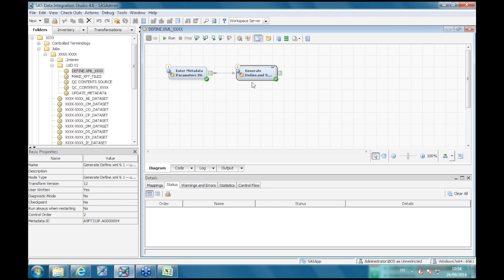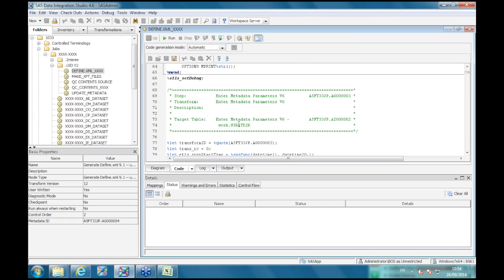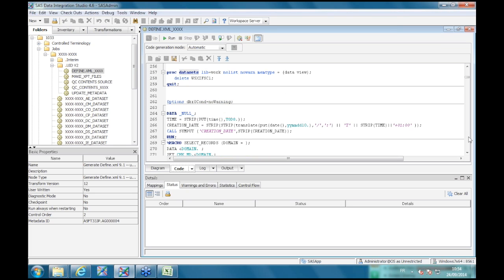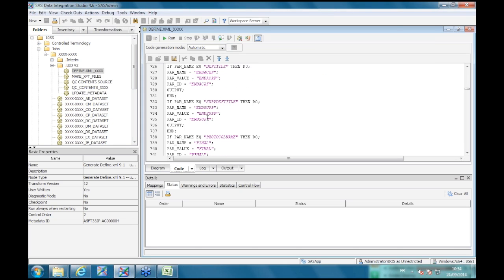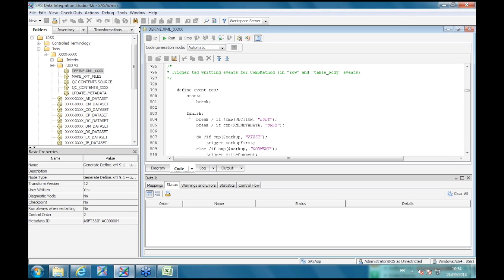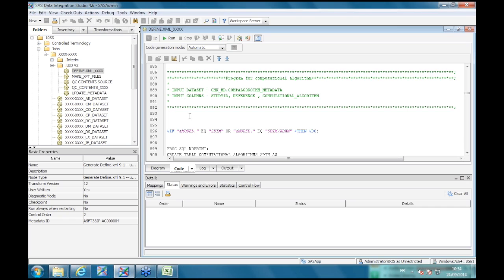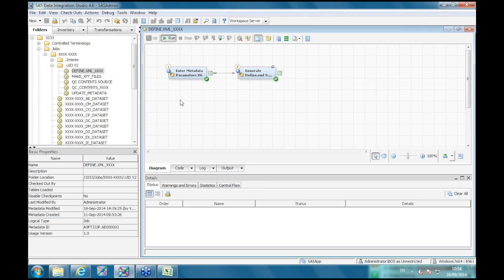This define XML job, again, is pre-programmed. So what we're basically doing is extracting the metadata from this tool again, and we're generating a define XML. Again, over here, I created this once, and as you can see, quite a lot of code, all of this code generating my define XML. You can recognize some things over there. You can see that we are using complex SAS code, none of which I understand. I'm sorry about that. So what I'll do, I'll go back to the diagram and I will run this.